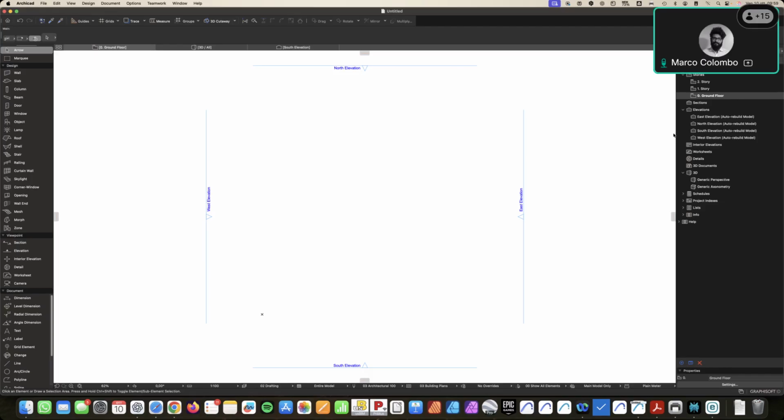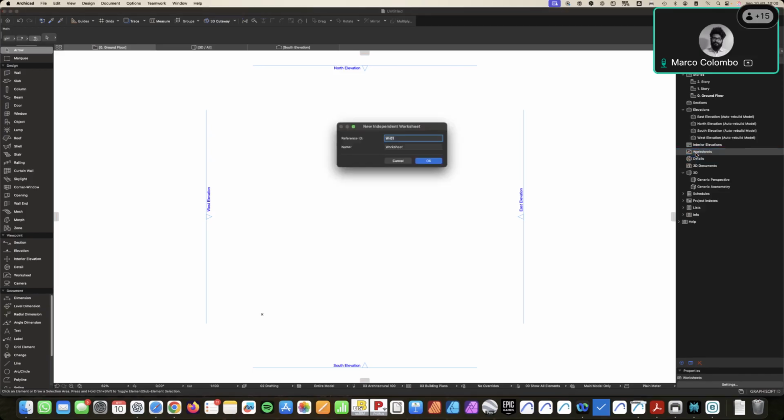So if we cannot place elements on the floors or on other views, we need to place them somewhere else. And that place is called worksheets. So we create a new worksheet by clicking here on the right side of our screen, right click, new independent worksheet. This creates a new window that gives us the possibility to add elements on the worksheets, and now we will see what a worksheet is, just for you to understand how to approach them.